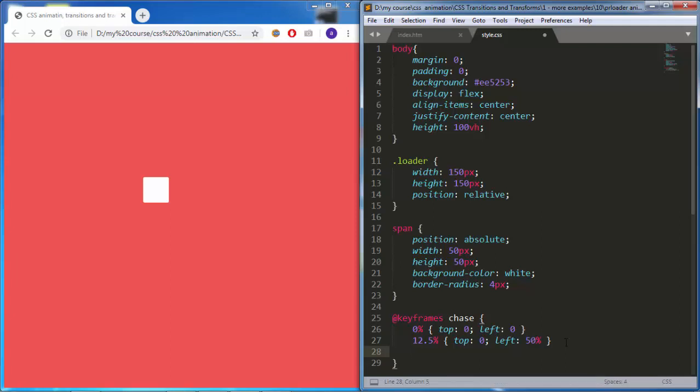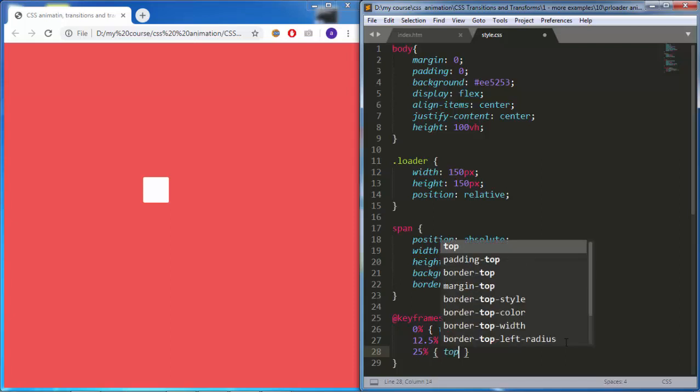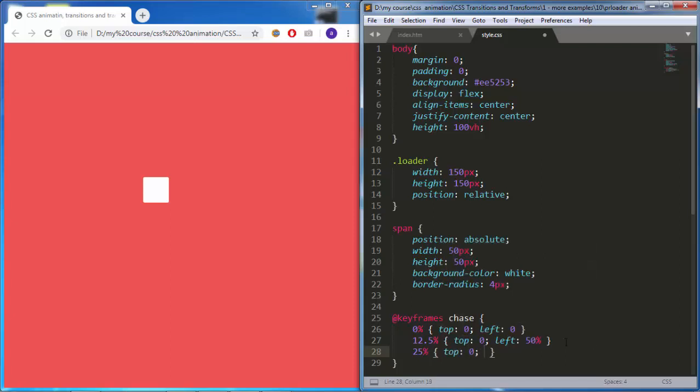Then below that, and at 25%, I will add top, 0, left, 50%. So you can see the values don't change from 12.5% of the animation duration to 25%. And this is because we want the squares to stay in their place for a little while before moving to the next position. This will just make the effect look nicer. Now, I will pause the video and add the other stages, then I will explain what I did.